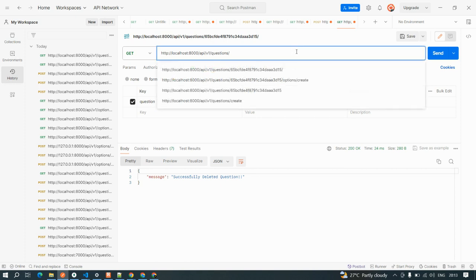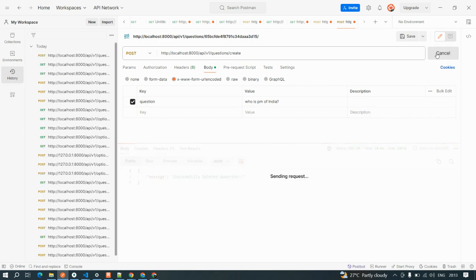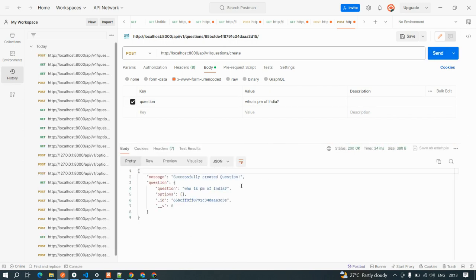So questions followed by create, and I should be mentioning post, and this key should be question. Let me write one more question: Who is the PM of India? Send. If you can see, the question has been created, right? So we can see that question based on the ID. It should be a get method. So this will be the question.